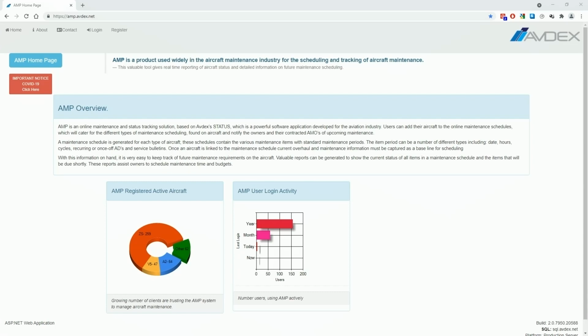Once an aircraft is linked to the maintenance schedule, current overhaul and maintenance information is captured as a baseline for scheduling. Ongoing flight usage is captured on a regular basis to keep track of future maintenance requirements. Valuable reports may be generated to show the current status of all tasks in a maintenance schedule and those that will be due shortly. These reports assist owners in scheduling maintenance time and budgets.